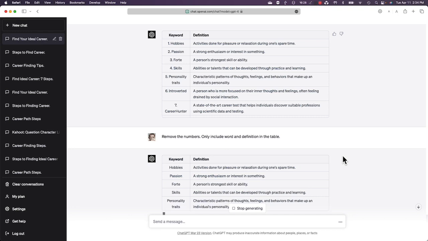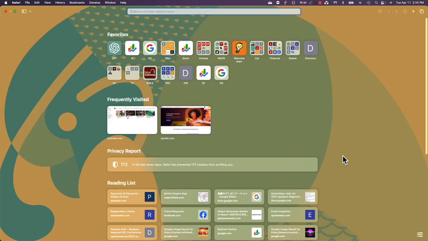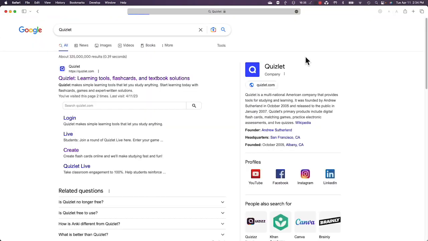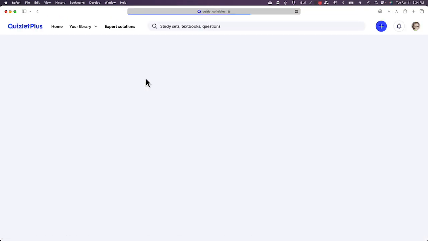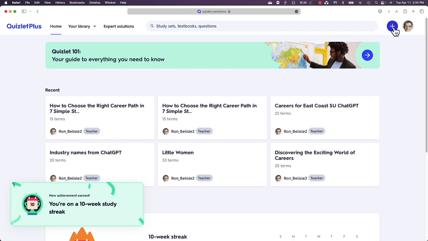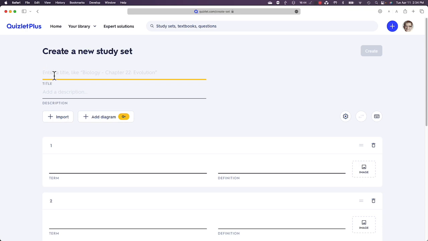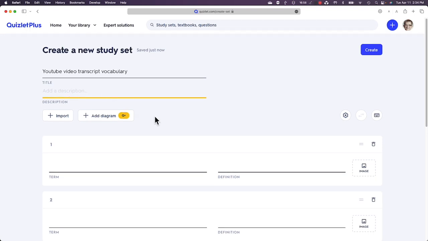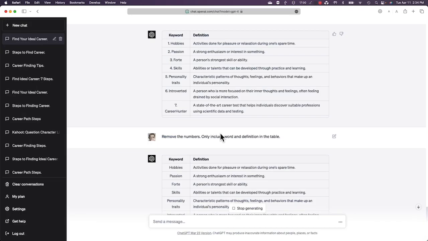So let's let it finish that, and while it's finishing that, I'm going to open Quizlet, my account. I do have a paid Quizlet account, and I'm going to create a brand new set, and I'm going to call it YouTube Video Transcript Vocabulary. Description is not important here. So it's ready to import, but let's go back to our table.